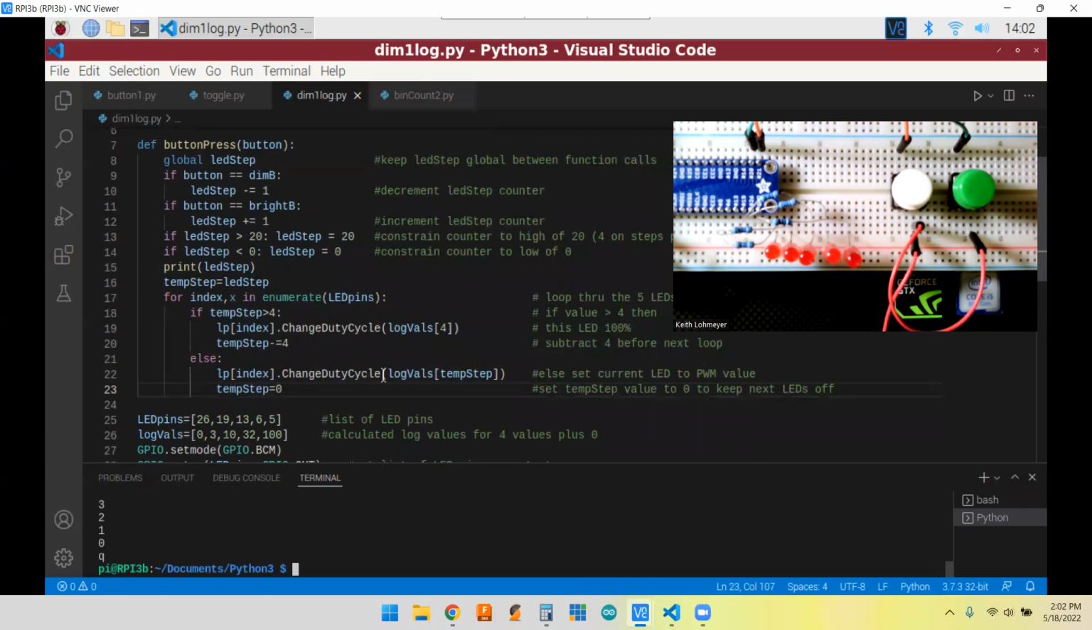So it's going to go right down to here. But our temp step is now 0. So we're going to be 0 each time through here. So for the third LED, fourth LED, and fifth LED it's going to be 0. So it's going to cycle through to make sure that they stay off, and we're setting it up each time. So I guess that's as good an explanation as I can give.